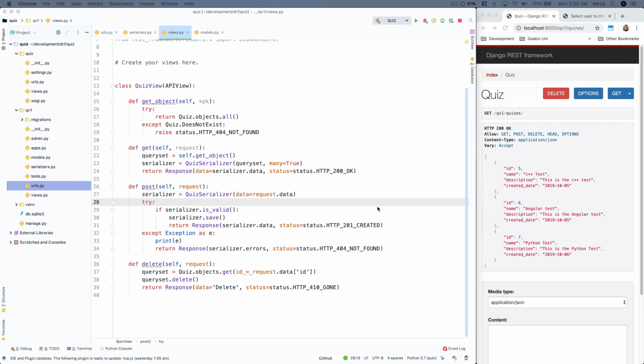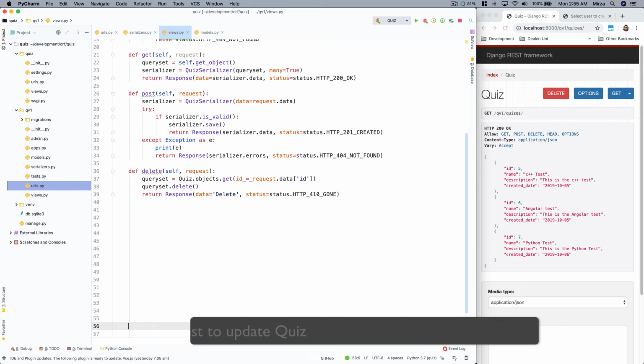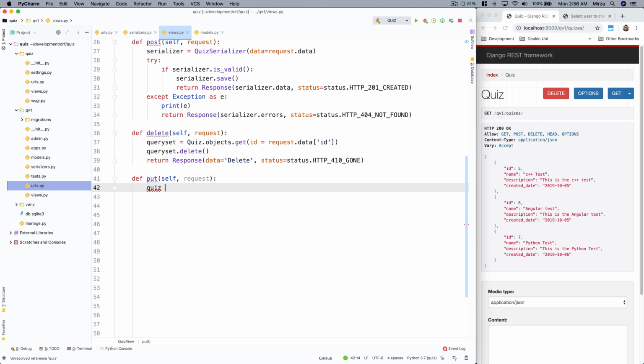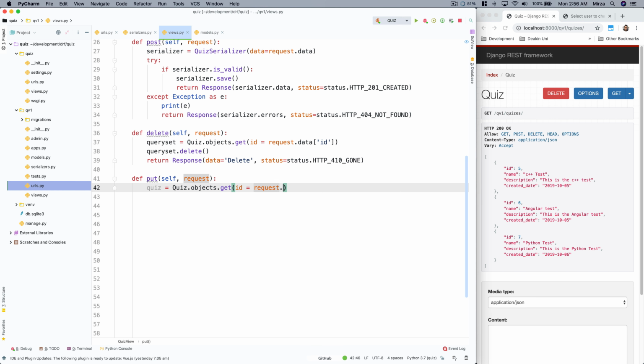Let's write a function to update the quiz data. So all the way down, let me make some space here. And here we are going to define a function that would be put, and that would take a request as well. Okay, so here, first of all, we're gonna grab which quiz we want to update. So I can name the variable quiz here, and then we can access Quiz.objects.get with id equal to request.data, and then we can access ID there.